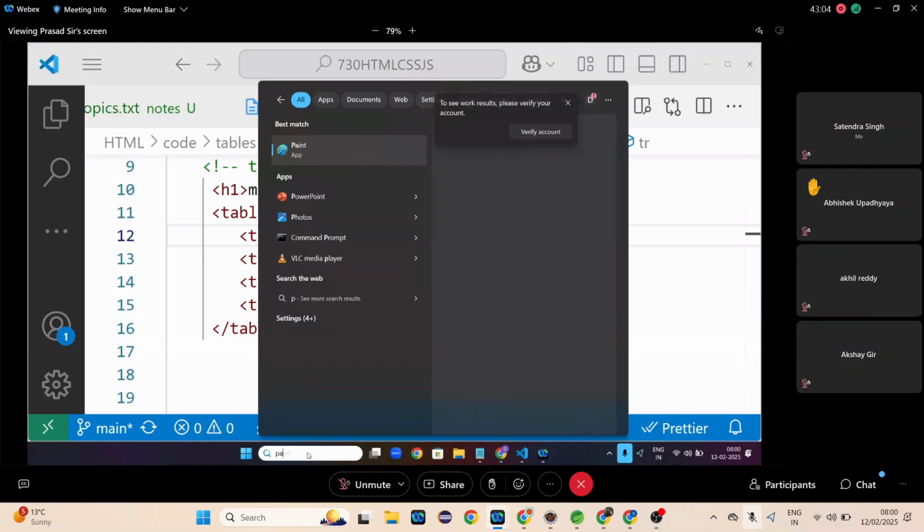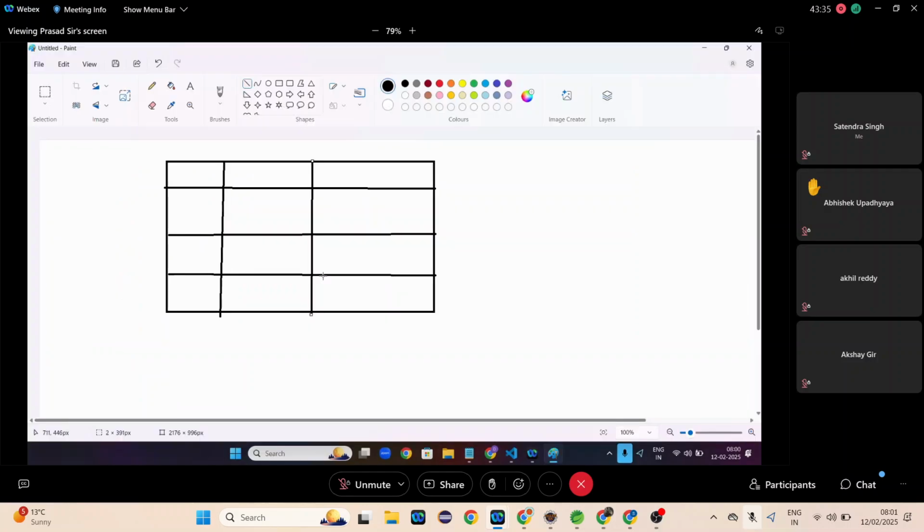Total 4 rows are there. 1, 2. I will put 3 columns, sir. Let's write it here. Serial number, subject, marks. I have 3 columns. Now let's write it, sir.